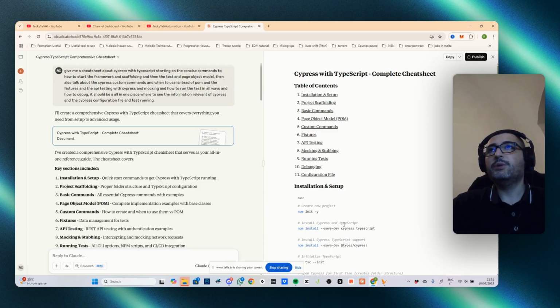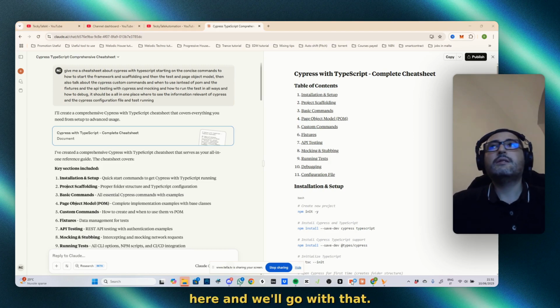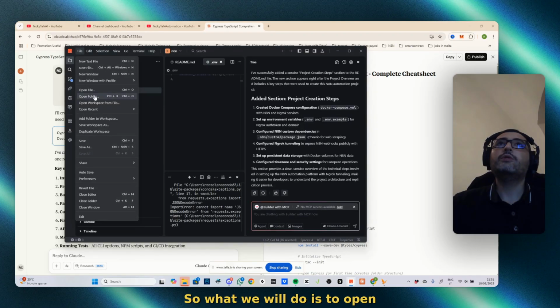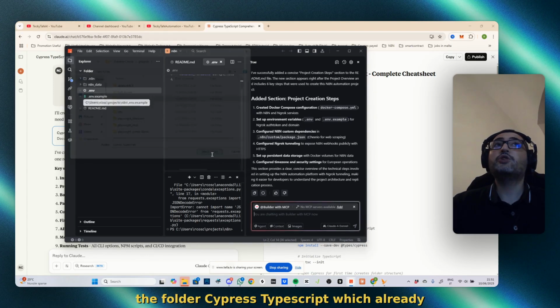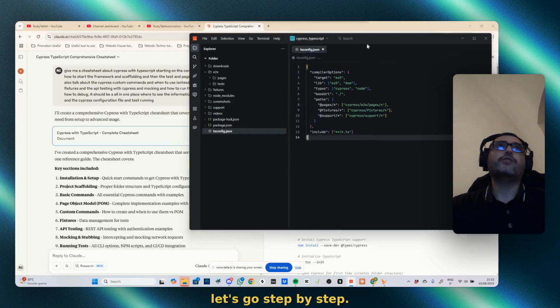For example, since I like to handle a lot of AI coding tools, I'm using Trae here, and we'll go with that. But you can use Visual Studio Code. So what we will do is open the folder Cypress TypeScript, which I already created. And here I already set up the project, but let's go step by step.